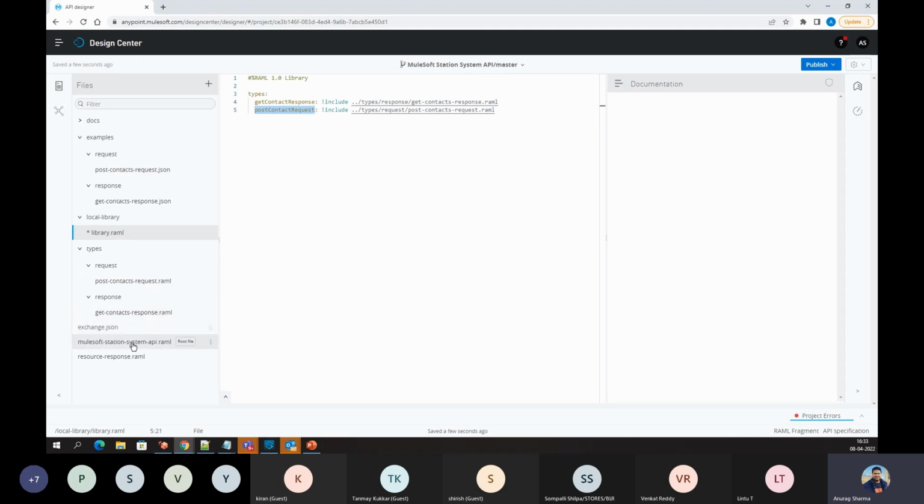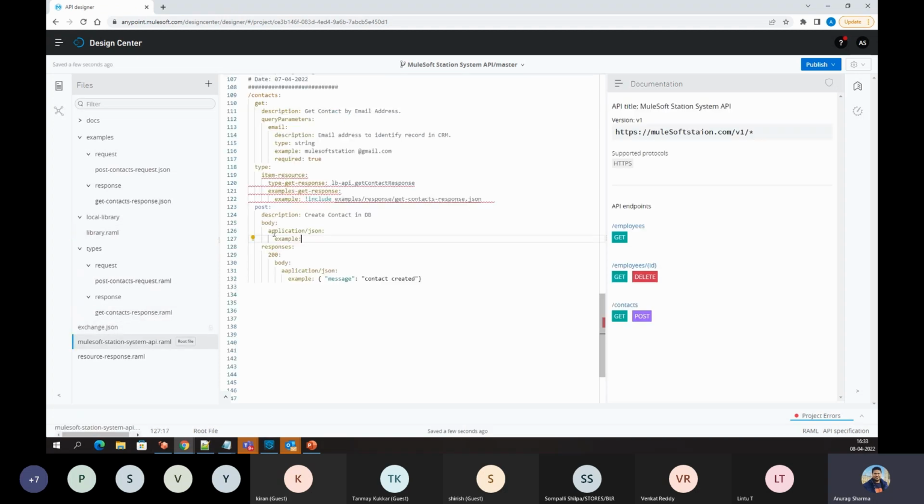Now go back to this one, and like we defined this, we don't need to define the response, so we just delete it completely. Or we can comment each line with the hash sign, as you know how to comment code in YAML using the hash sign. Okay, we commented this YAML. Now instead of post description, we just need to define its type. What type is this? Here it's item-resource, and then type post-request, and here it will be lb-api dot this post contact request.